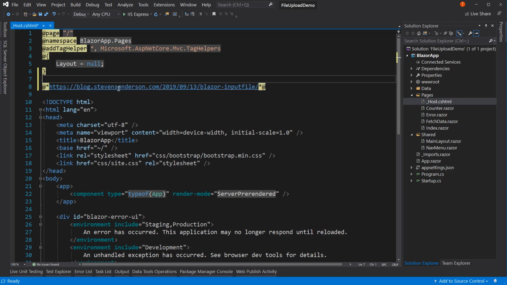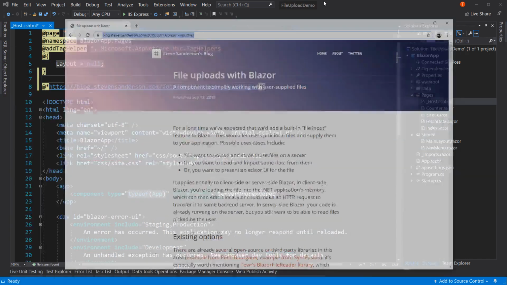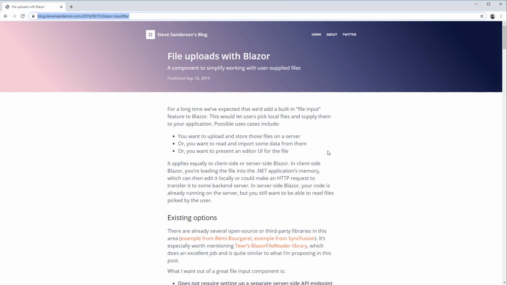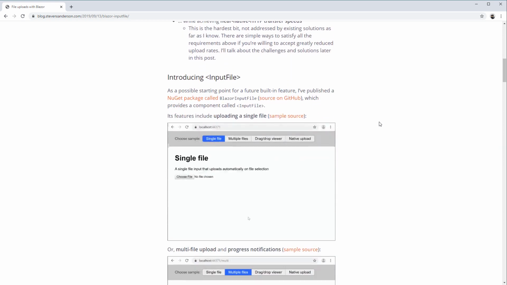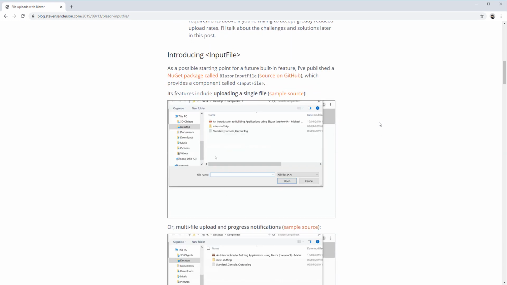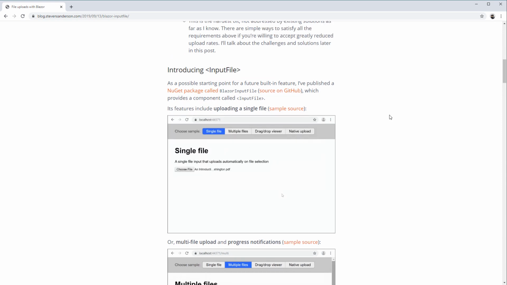So this is a blog post by Steve Sanderson. Steve works at Microsoft on Blazor, and he wrote this post, and it said, hey, we've been meaning to put a file input into Blazor, but we haven't done it yet. And so he wrote something in the meantime, essentially. And he outlines exactly how to use it.